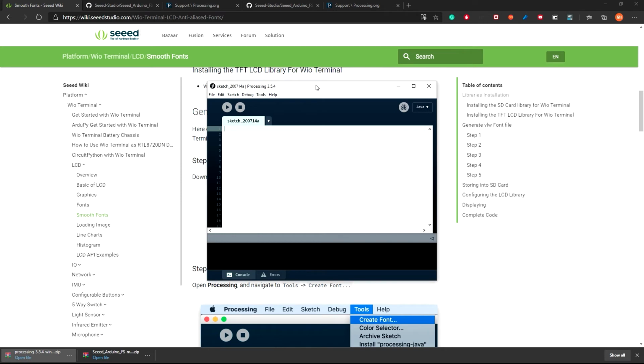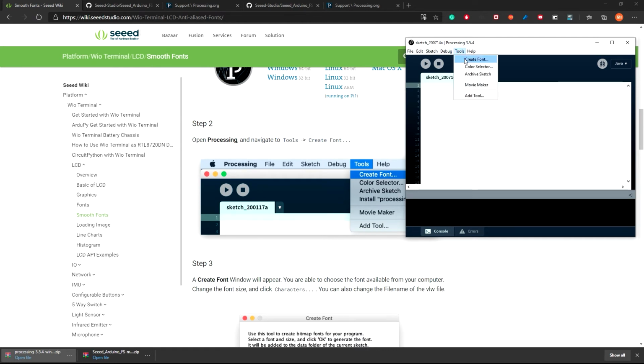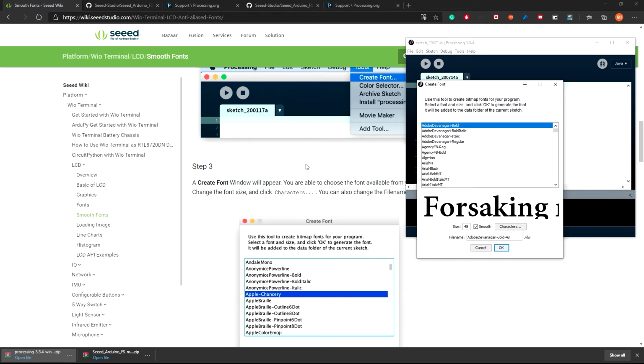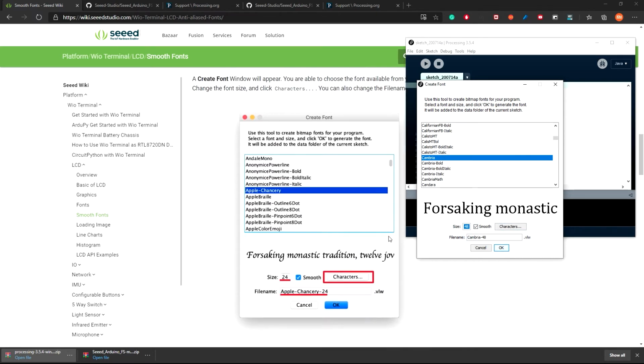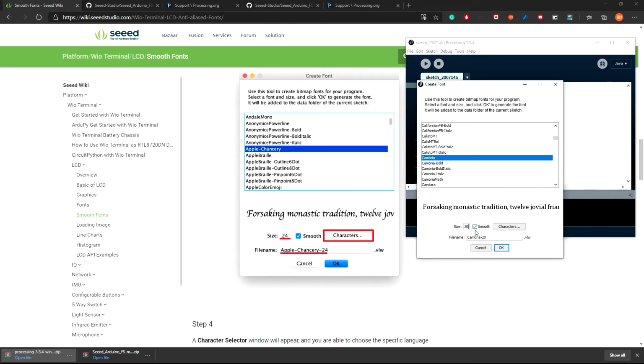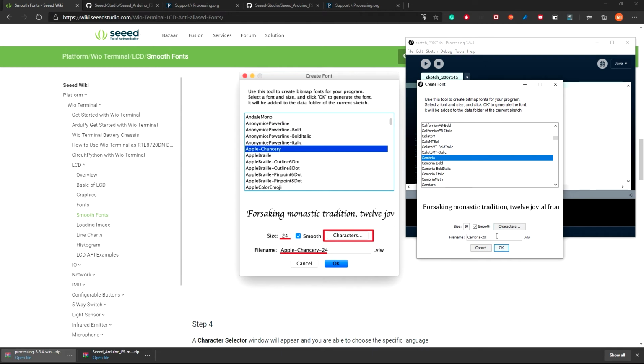So now we have the Processing software running. Let's go ahead and navigate to Tools, Create Font, and then in this window you can select any font that you want which is already installed on your computer. In my case, I will select Cambria, and you can specify the font size here. I will specify 20 and select smooth, and after that from characters I will select default characters, and I will keep this file name as Cambria-20 and then press OK.